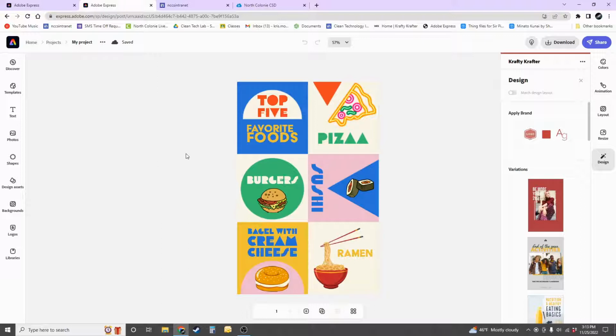So I used a template for this, which I'll explain again in a minute. But basically, I have the title of the poster up here, the top 5 favorite foods, and my top 5 is pizza, burger, sushi, bagels with cream cheese, and ramen. And what I'm going to do is try to explain a little bit about how I took this template and made it my own.